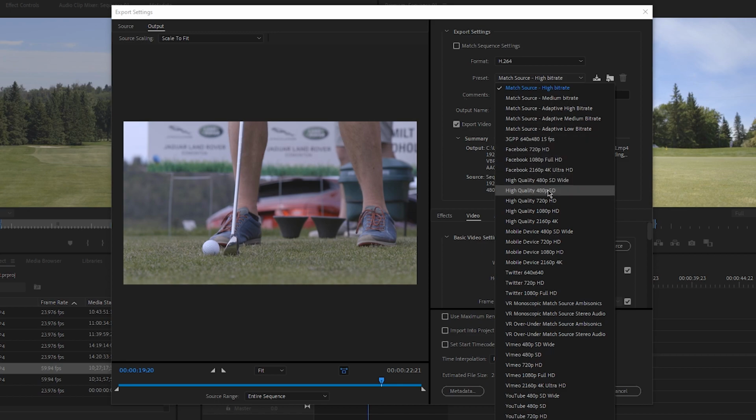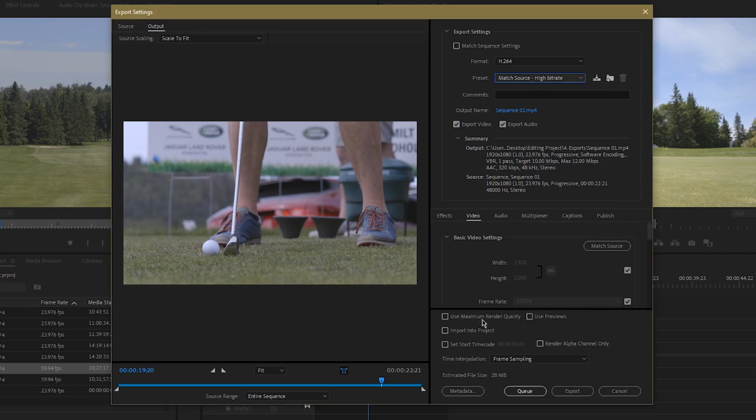If you're worried, you can use one of these presets. They're pretty simple, right? There's a Twitter one, Vimeo one, YouTube one, and so on. Or you can always just do match source at the top here, okay? And I'll show you an example. If I click match source high bit rate, that is going to make a file size of 28 megabytes. You can see down here at the bottom.